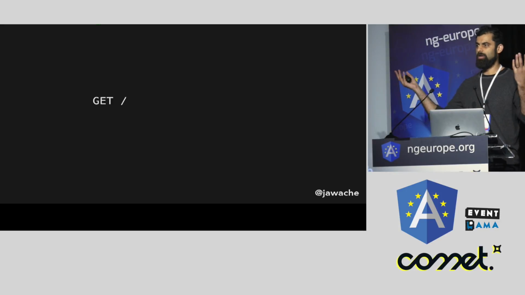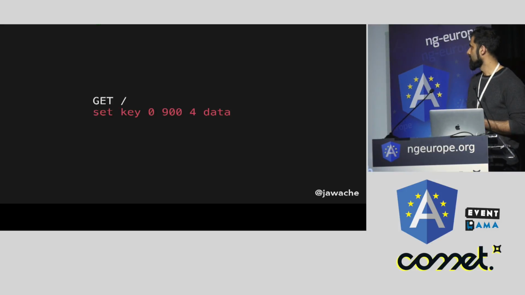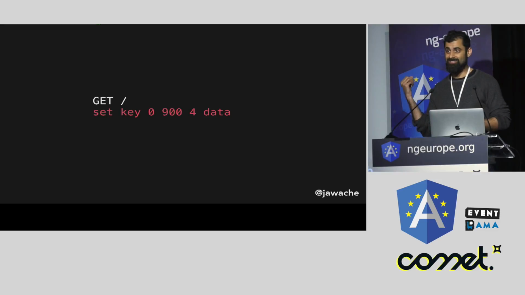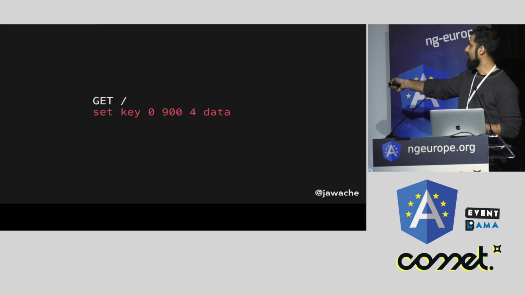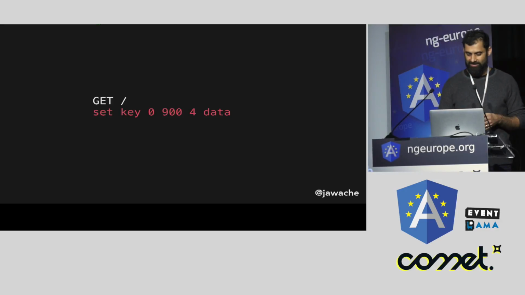And Memcache is going, I don't know what this is. Why are you sending me this? Ignore it. And then you're sending Memcache this, and Memcache is like, yeah, I know this. I get this. Yeah, I understand this. You want me to set the value data on the value key. Cool. Sweet.